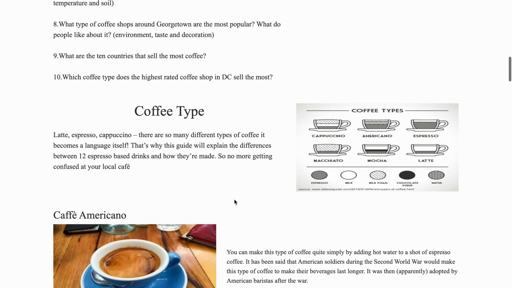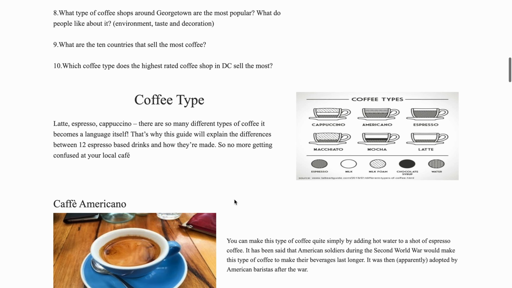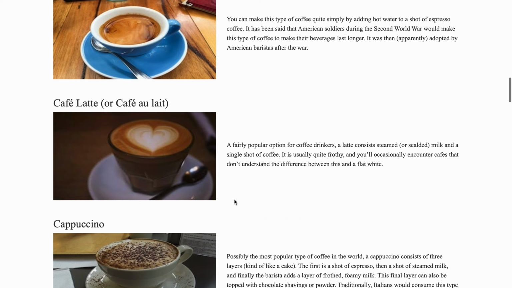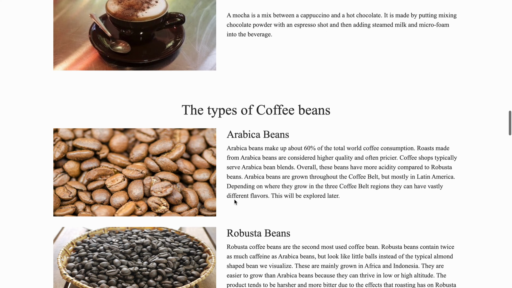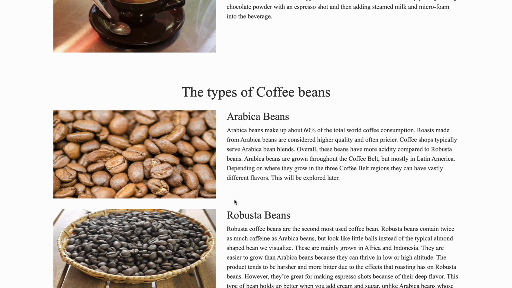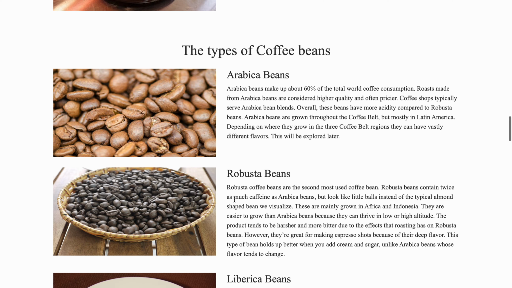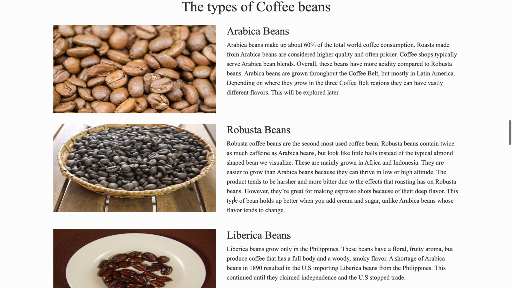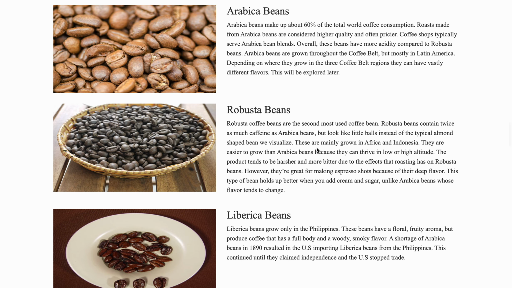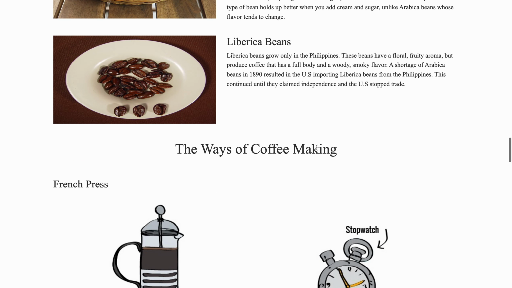Then I will introduce some background, such as the types of coffee, four types of coffee, and the types of coffee beans. I provide three types of coffee beans. Arabica and Robusta are very common in my project, and I will talk about them a lot.